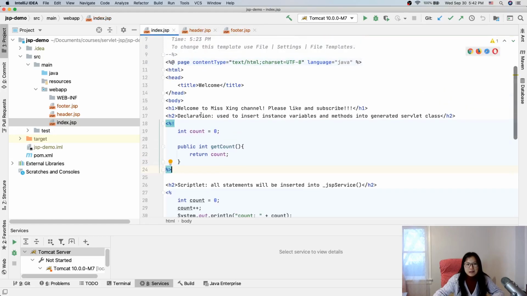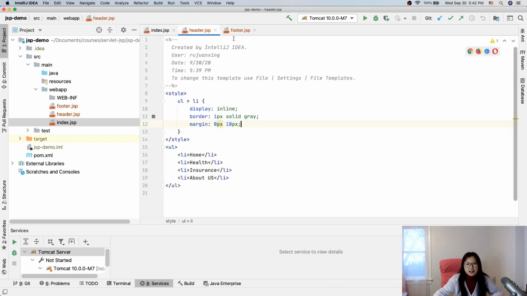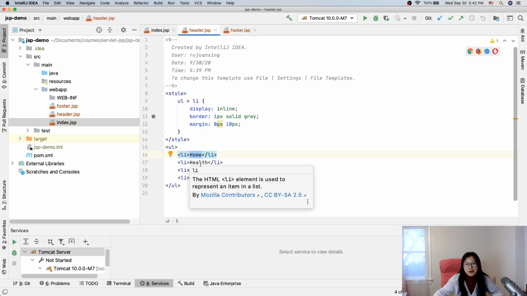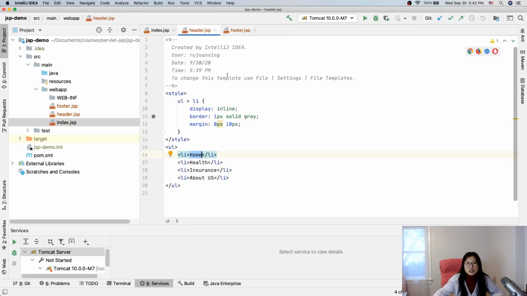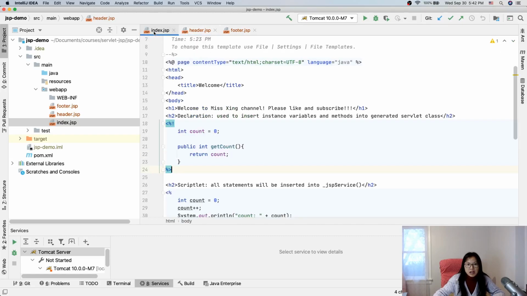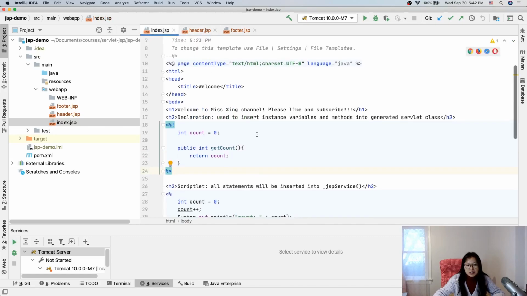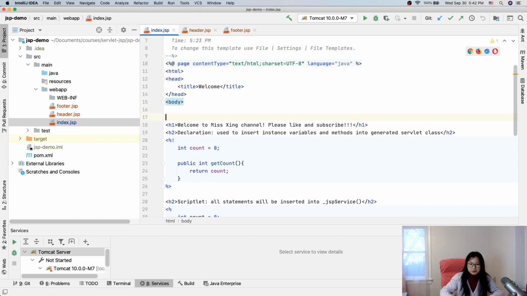Now, in my JSP or other actual content, I will include the header and footer. So later on, if I want to change the header, I just need to change one file. If I want to change the footer, you only need to change one footer file. You don't need to change every place. So now I will use include. It's here. I will include that.